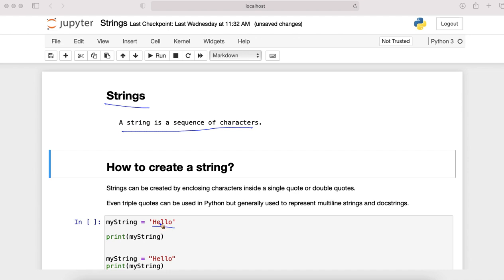Now how can we create strings in Python? We create a variable, and to that variable we assign the sequence of characters. So that's how we create strings. This is a sequence of characters, and we are assigning that sequence of characters to a variable. So now if we print this string, print my string, we'll get hello.